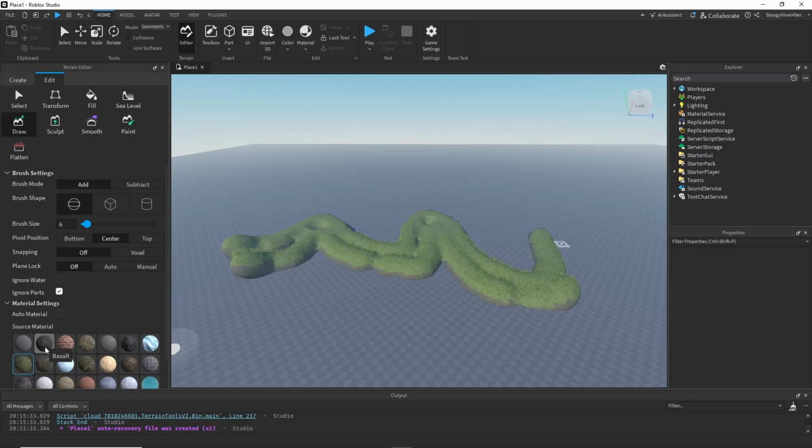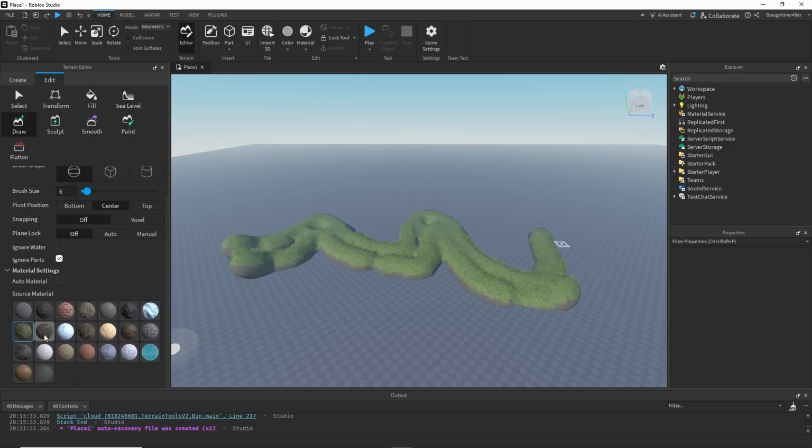All right, then we can change to different materials here. So let's click on the ground material. Let's draw some ground next to this. We have a little different look. It doesn't have the grass on top. Let's draw a little strip of lava. So I have lava selected now.